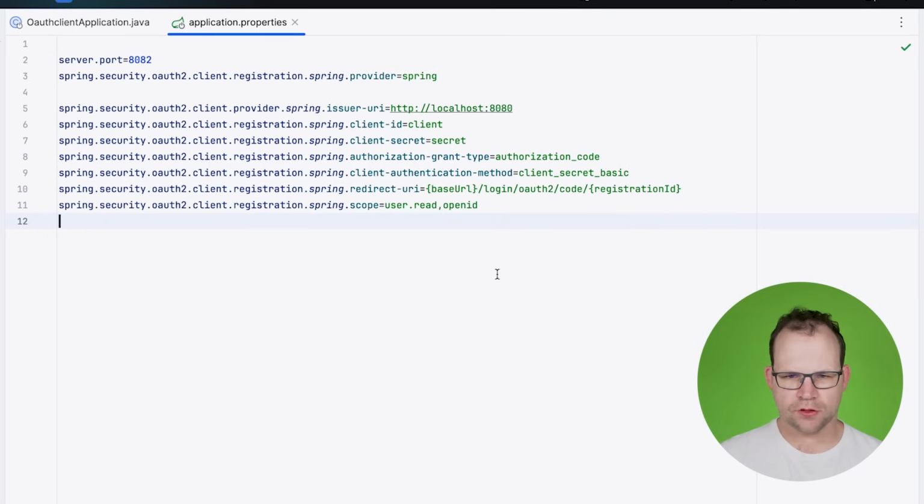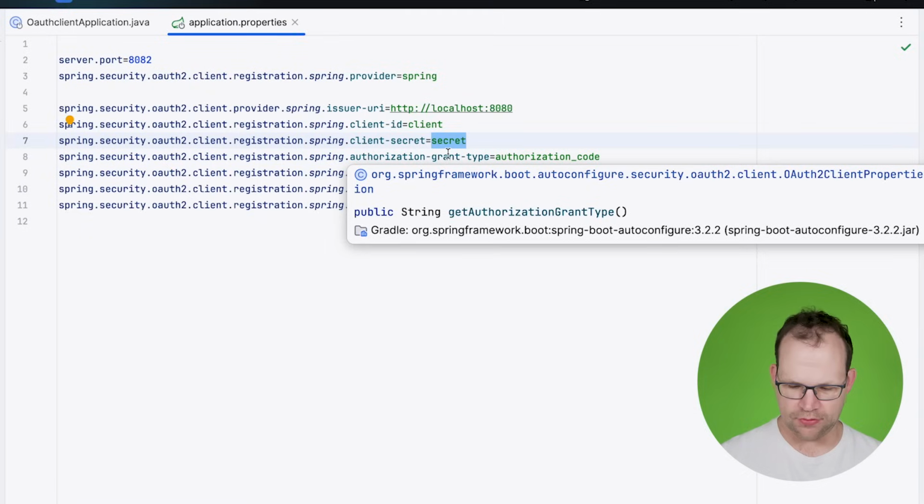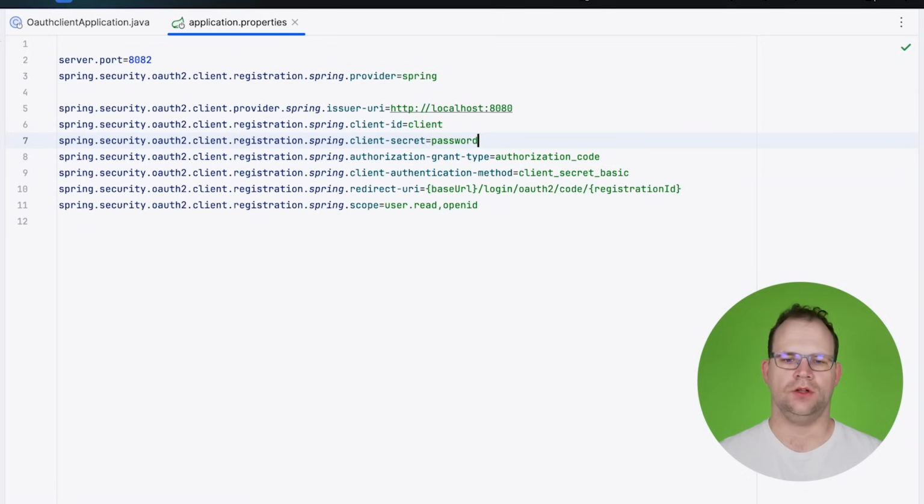Let's just make sure everything looks okay. So client ID is client, secret is password, actually, right? This is what we use the Spring CLI for. So it's good that we check that. Authorization code, client secret basic, specifying the redirect URI. Okay, great. Let's run this.